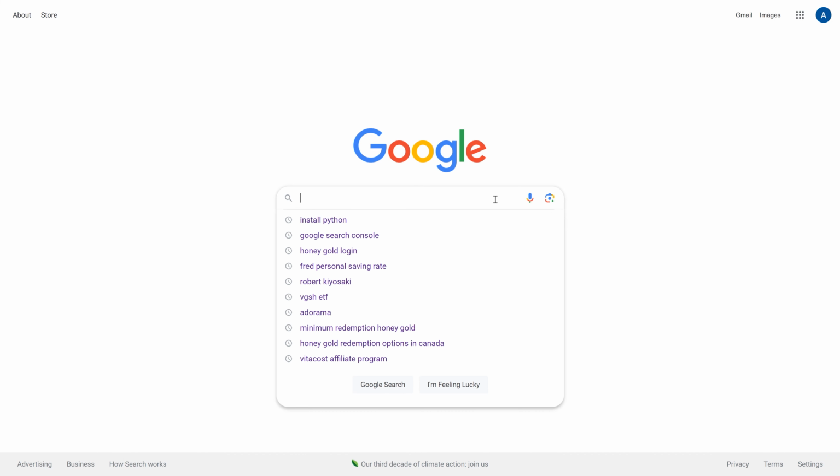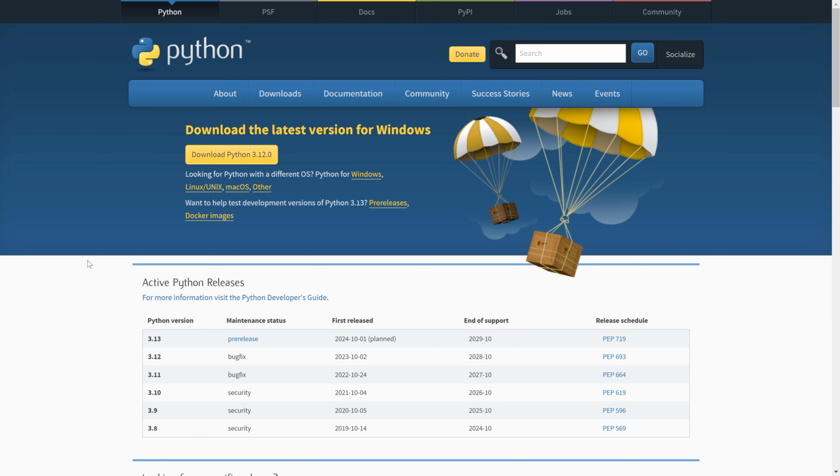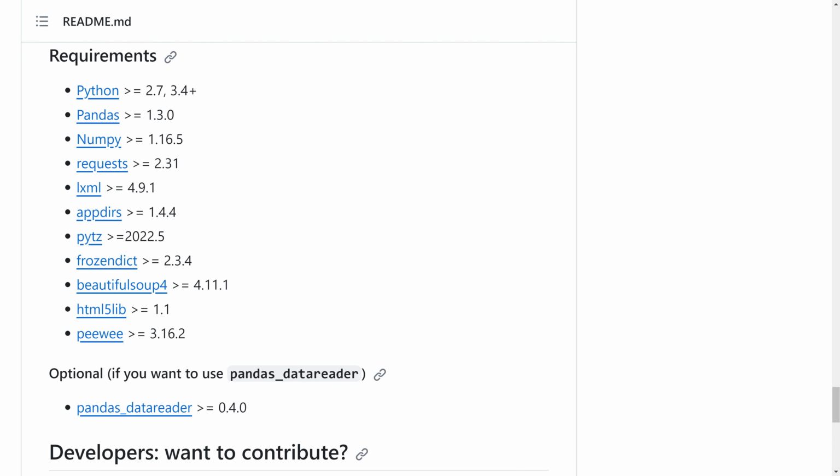To install Yfinance, you need to have a distribution of Python on your computer. Python can be installed on virtually any operating system you can think of. Moreover, Python comes pre-installed on Linux operating systems. Yfinance has these requirements in terms of other packages. Do not worry about them for now.